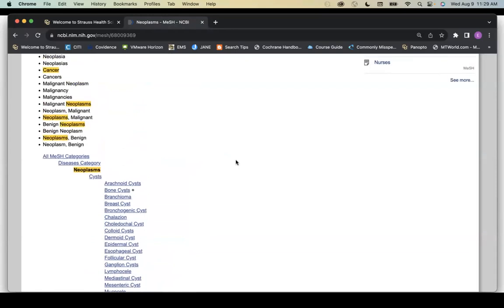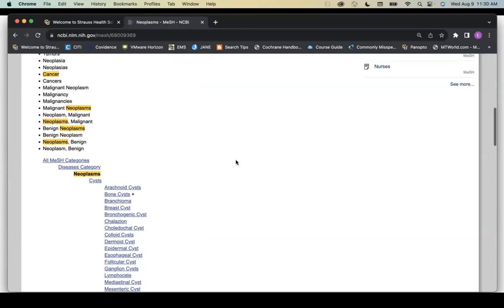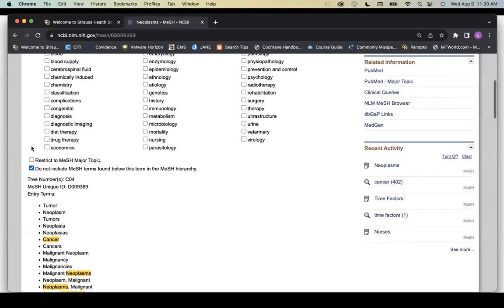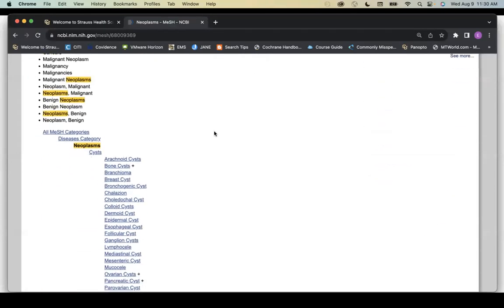Sometimes that's really useful. Sometimes it's really efficient to be able to get all these types of cancer really quickly. Sometimes that's really not useful. Sometimes you want to limit just to a particular topic. If that's ever the case for you, you can scroll up and select this little checkbox to not include MeSH terms found below this in the hierarchy. That will limit your search just to the MeSH term that you're using. So in our case, it would limit it just to neoplasms.